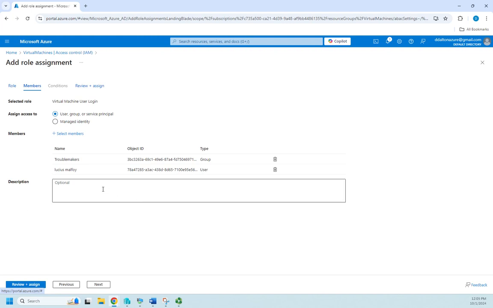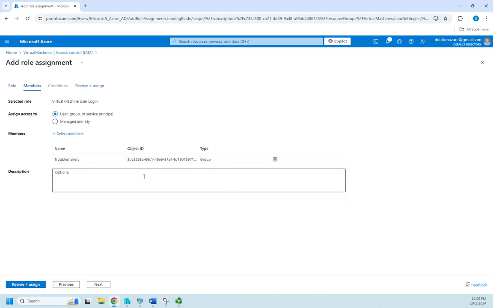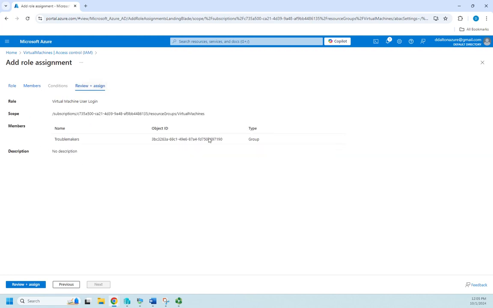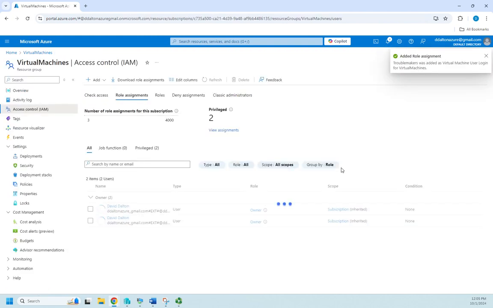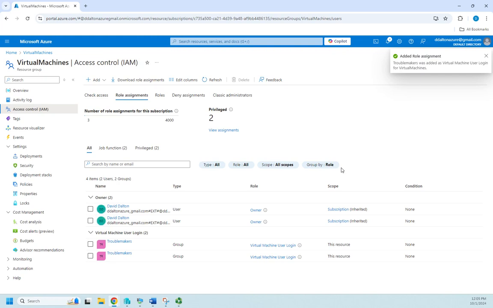You can set a description. This is what we want. Here's how I can remove it. So let me go ahead and remove Lucius Malfoy. Then I can set a description, and then I'm going to go to review and assign, and I'm going to make sure, yep, this is everything that I want. So let us assign, and that's going to add our role assignment. And so now this pops up, and I have virtual machine user login for the Troublemakers group.